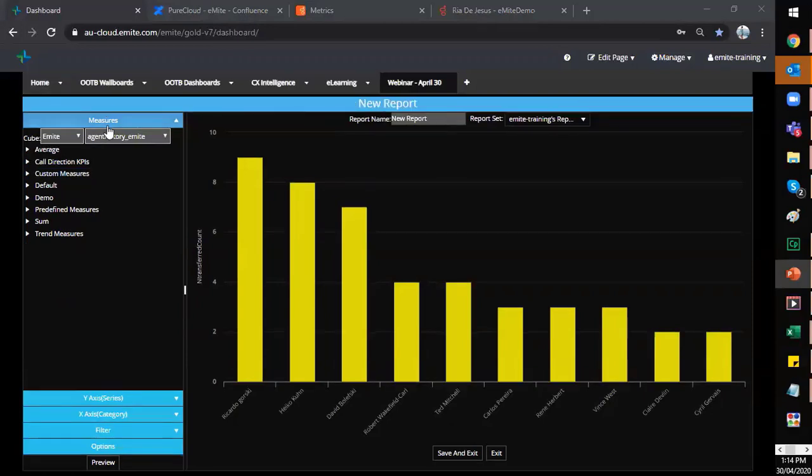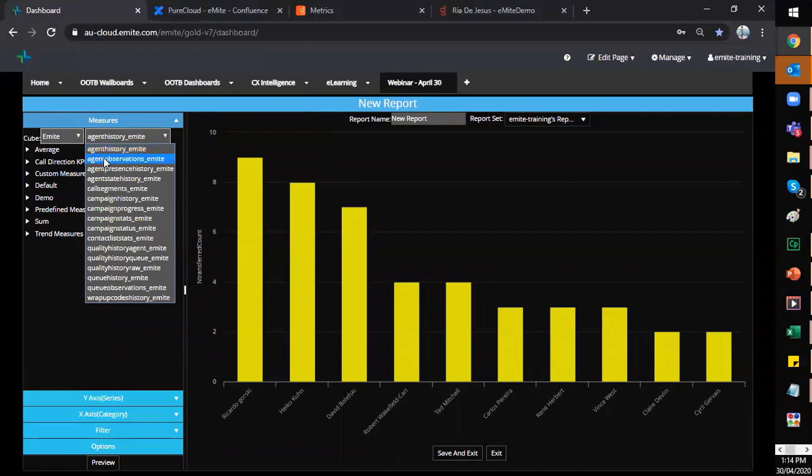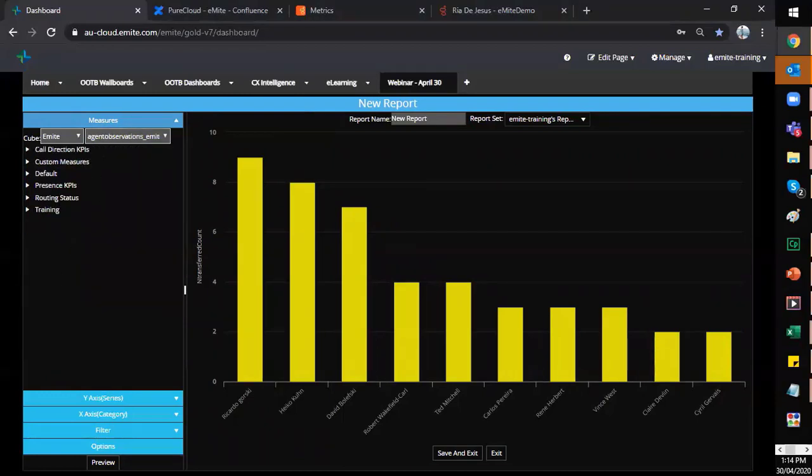Now we go to the next index, and that would be agent observations. For agent observations, this would be day-type data on presence of agent. As you know, in PureCloud, there are two presence systems. So you would see here the presence KPIs or the organizational presence.